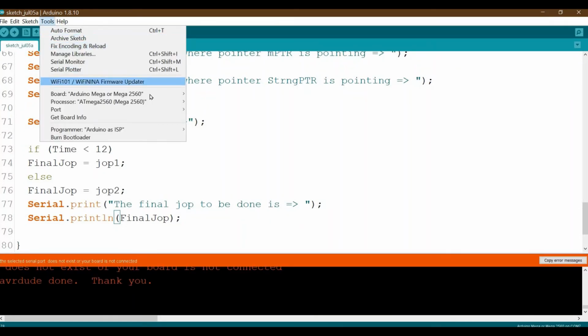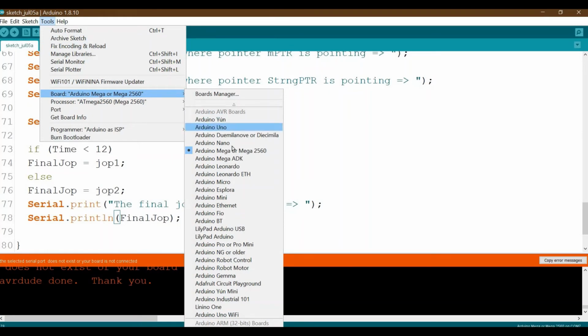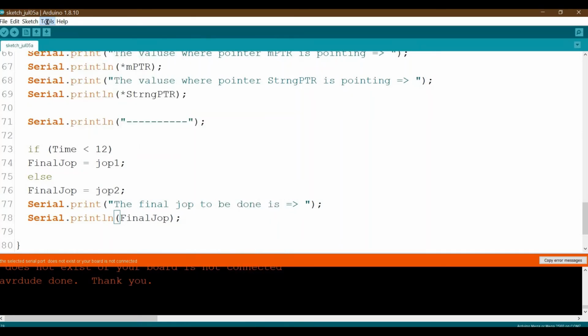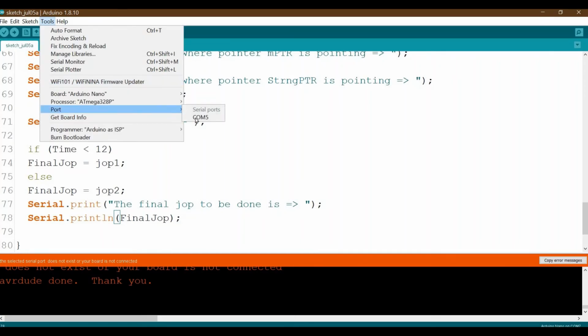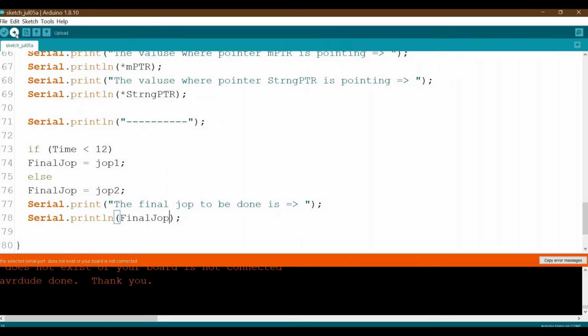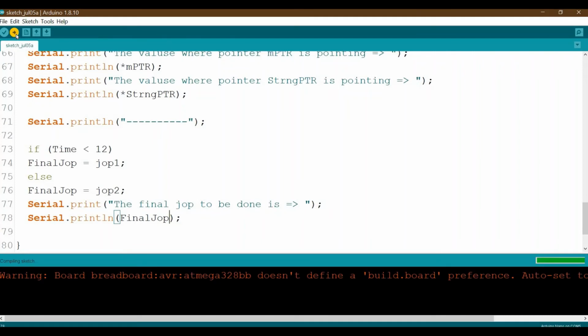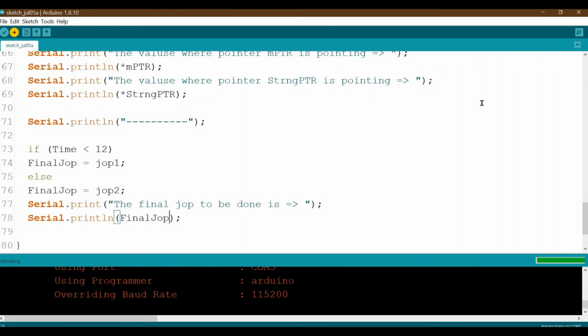It's not connected. Why is it not connected? Oh, sorry, it's wrong. Arduino, I'm using Nano, and also port number 5. Okay, good again. Hopefully the compiler is happy. Everything okay, good. It is uploading and done.